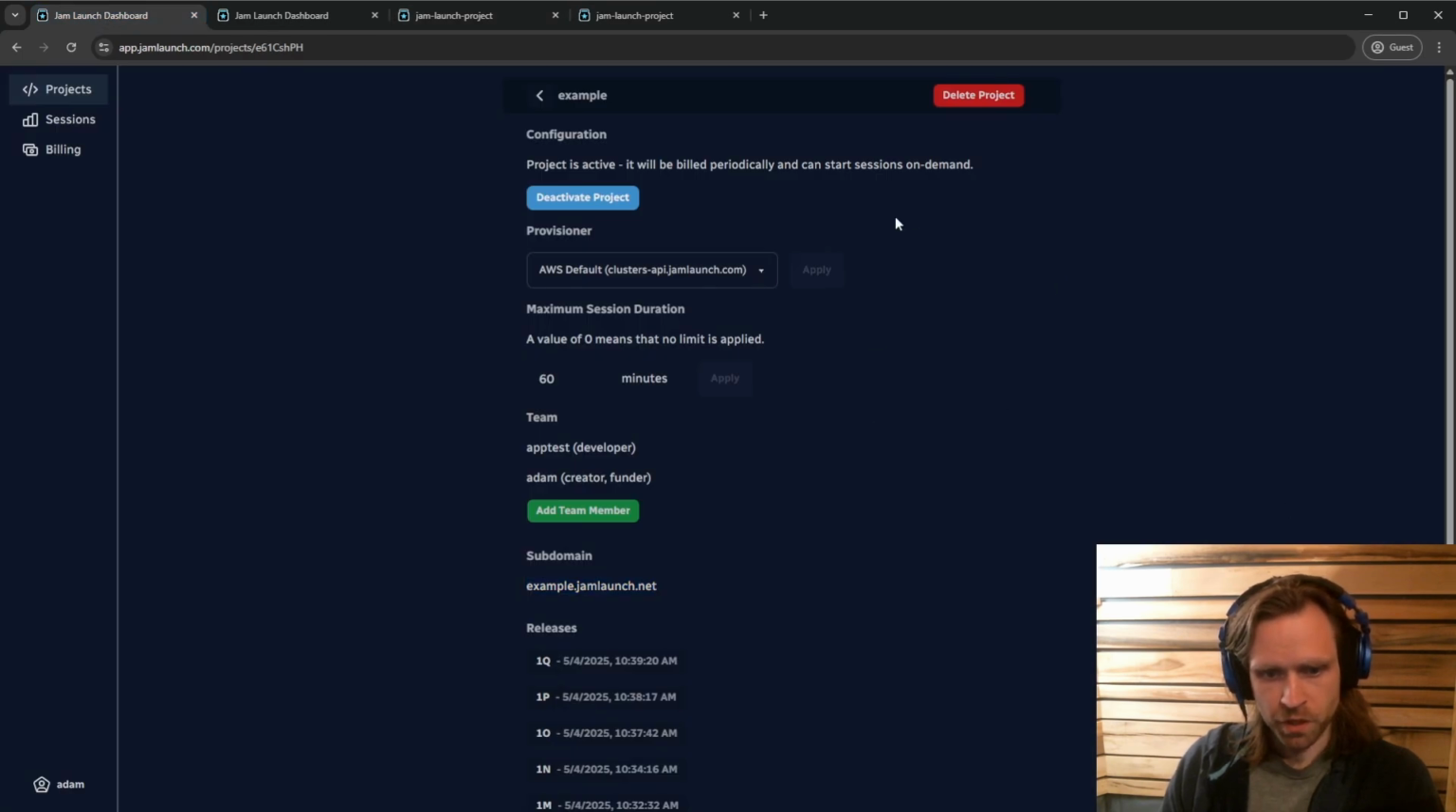In the project configuration, there's a way to change the provisioner. If you want to run a provisioner, there is a protocol that you can implement that will let you just run your own servers if you don't want to use the JamLaunch servers. That might help you save money if you know how to do that, but the defaults are available if you don't want to have to do that yourself.